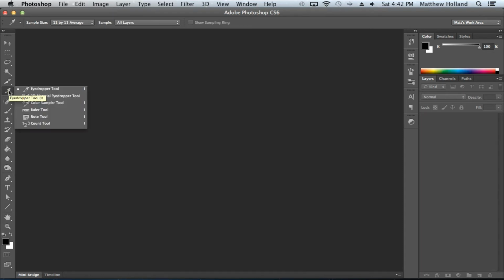Eyedropper tool. So you have the eyedropper and then the ruler, note, count tool, all these different tools. Honestly, I don't use these very often. There is an occasion where I will use the ruler tool and it's very useful, but for the most part, I don't honestly use these too much. I'm not saying they're not useful, but I'm definitely going to look into it a little bit more, and we'll definitely do a tutorial on it to show you guys a little bit more about it.